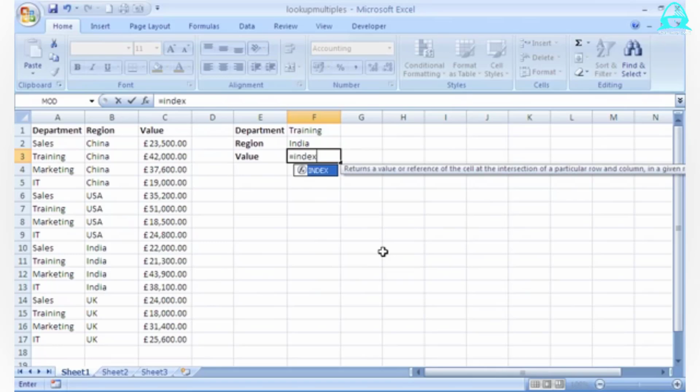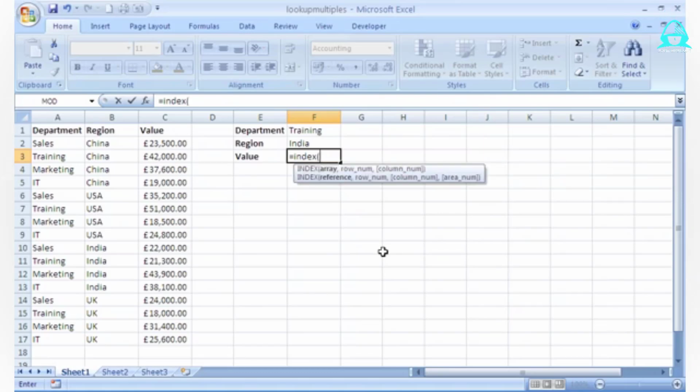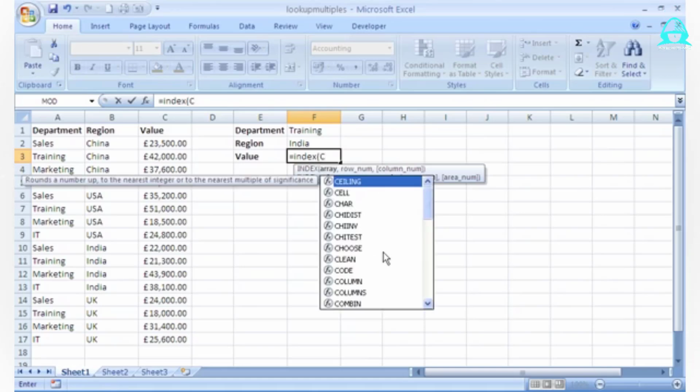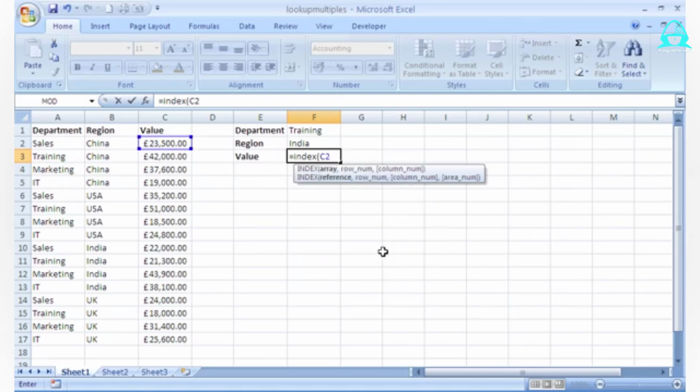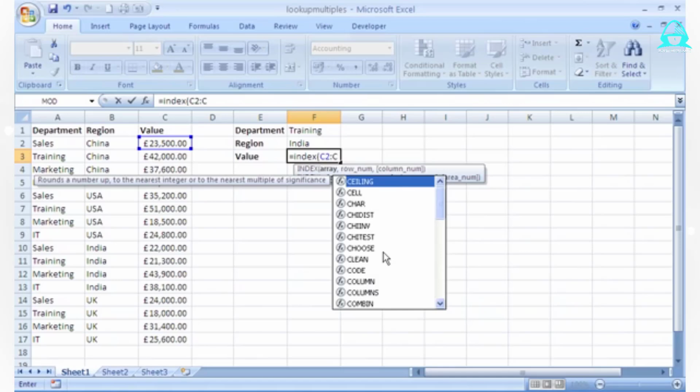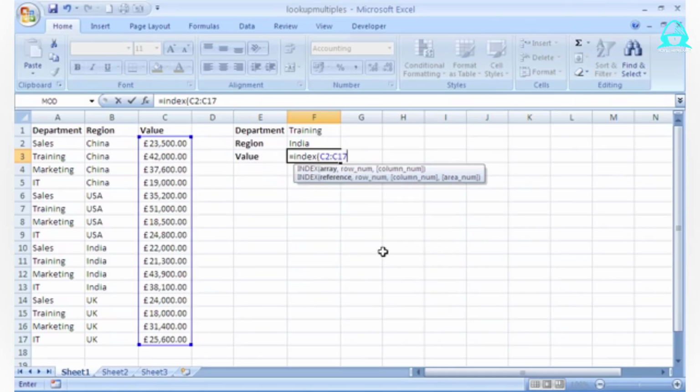As you can see, the INDEX function returns a value or reference of a cell at the intersection of a row and column. If I put my opening bracket, it will ask for the arguments. The first thing it wants to know is an array. Now for the array, I'm going to put C2. Obviously I could select the range if I prefer, but I seem to be typing it here. It's usually a little bit easier to use your mouse and select it. But that's the range I'm looking for.